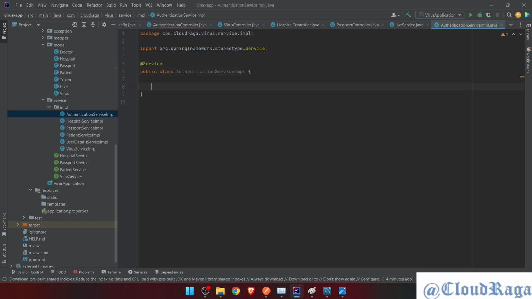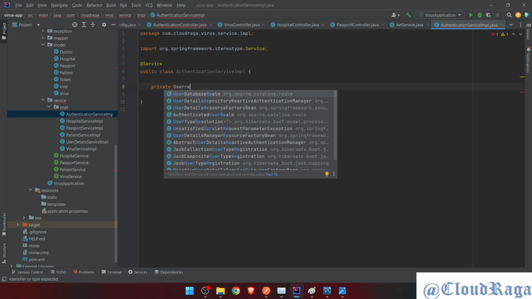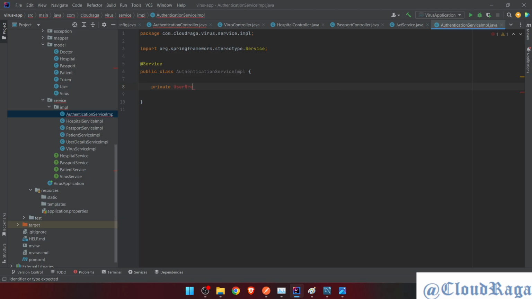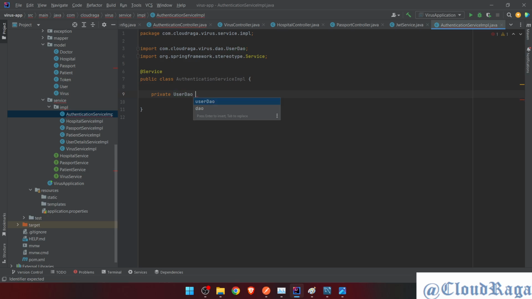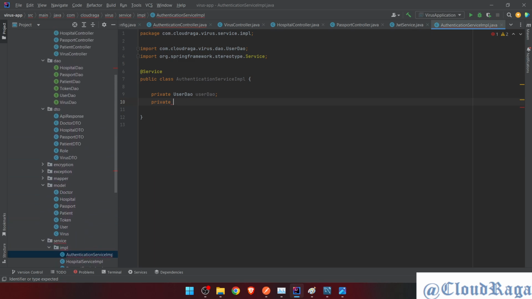Now let's auto wire the multiple things we just did, right? So we have created multiple classes. First, the user repository we created, not user repository, user DAO. This done. Then we need to auto wire the multiple classes we created for this JWT implementation.